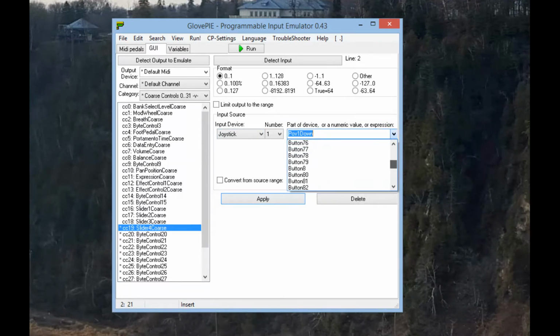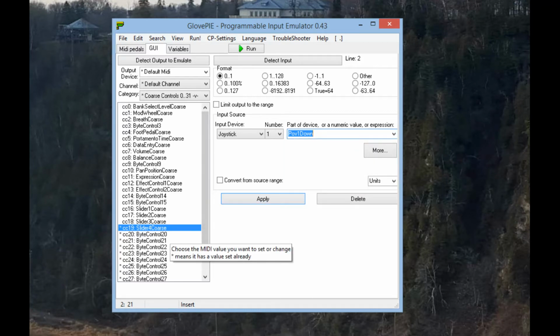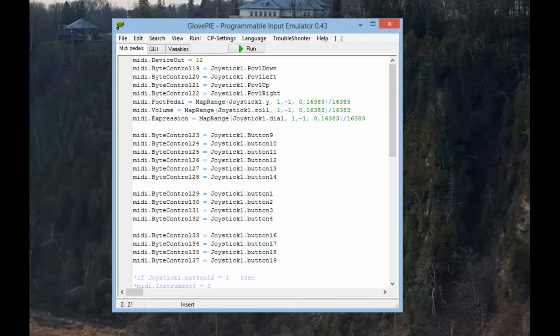So it really just gives you a huge list of every possible button combination on any possible controller, and again, that seems to be some sort of standard that allows them all to work like that. So in this case, we have CC19 as POV down 1, and I'm going to show you in Amplitube why that's useful in just a moment.